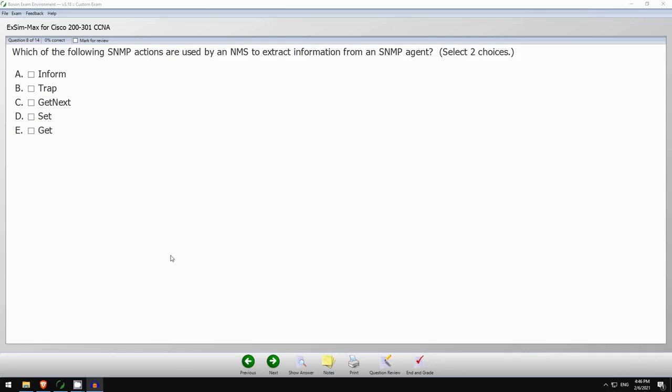Okay, so let's check. It's asking us which of these SNMP actions or messages are used by an NMS, that's the Network Management Station, the server, to extract information from an SNMP agent, a managed device. So these first two choices, inform and trap, are definitely incorrect. These messages are sent from the SNMP agent, the managed device, to the NMS. So A and B are incorrect.